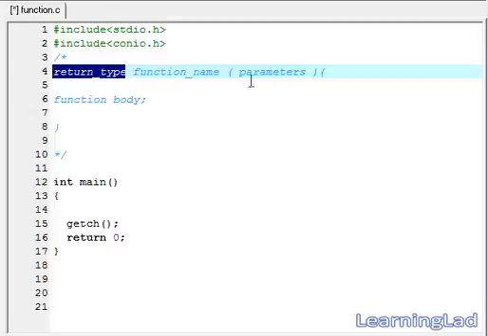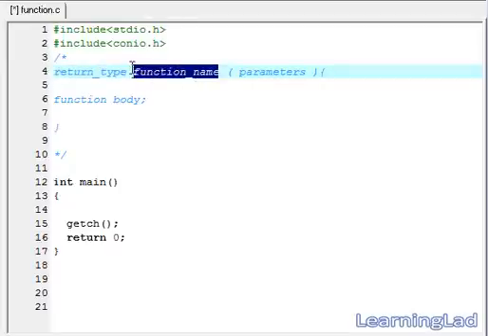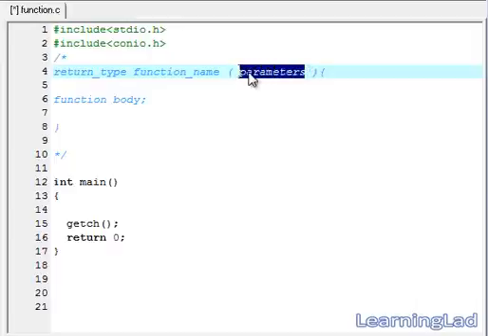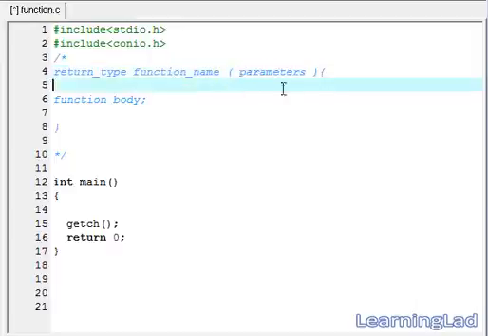The next thing is the function name. Every function should have a name, so we have to specify that function name after this return type. The next thing is within this parenthesis we have to specify the parameters for this function. A function can take any number of parameters. If you want to pass around 10 parameters, you can do that. So let's see how we can use a function in our program.